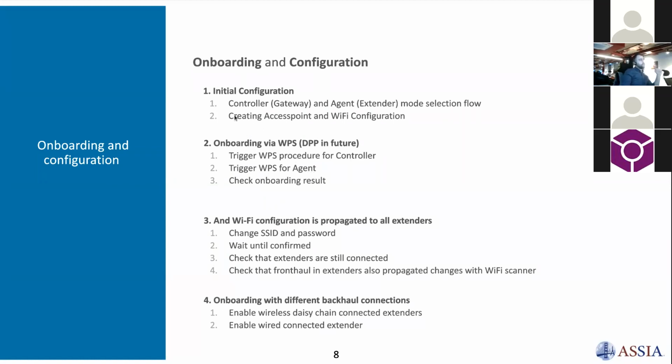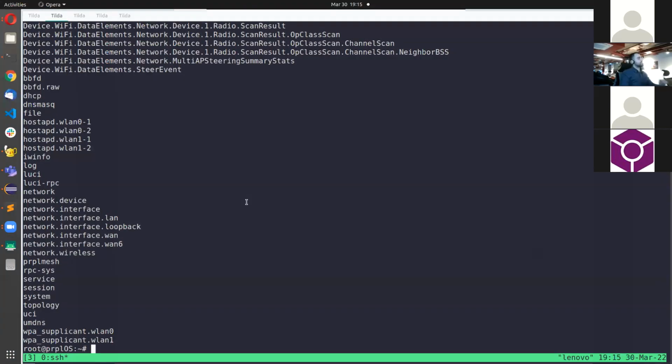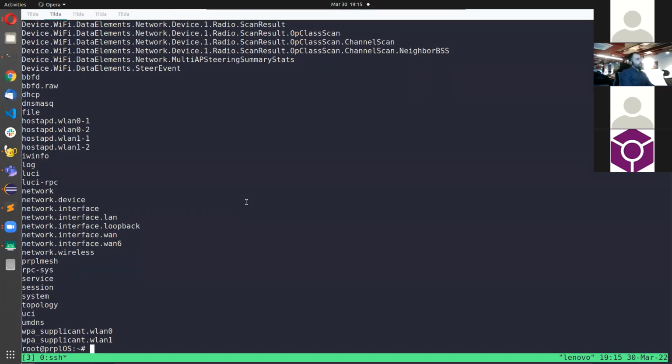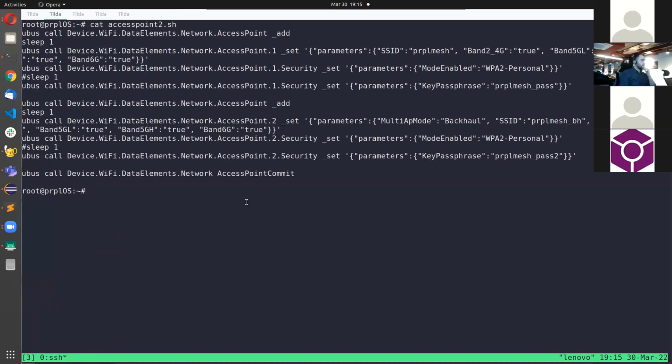And second part, we need to create the Wi-Fi configurations for the network before we onboard. So how do we do it? For access point creation, we have data models. Let me show my script for generating access points. First of all, we need to add an instance as part of the access point.